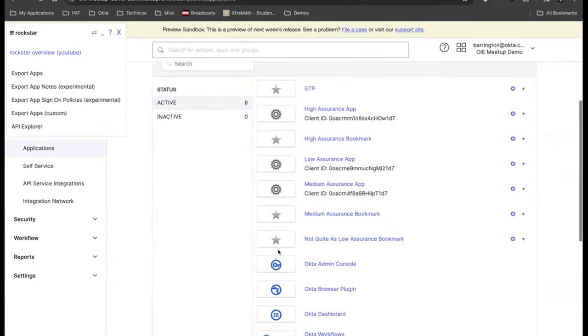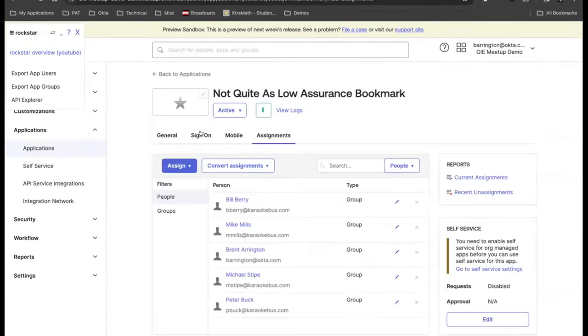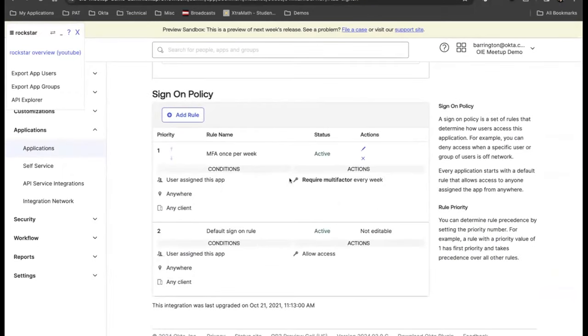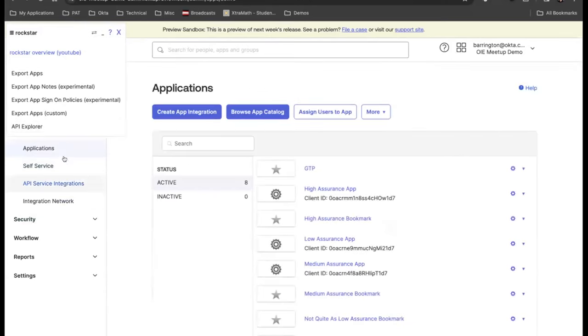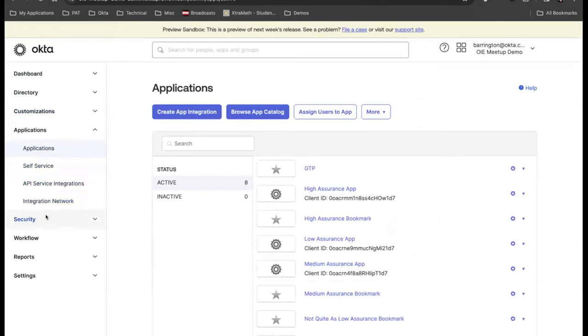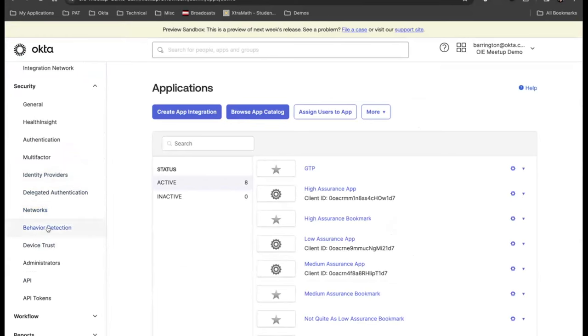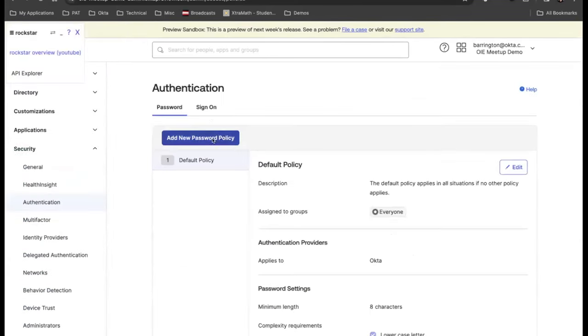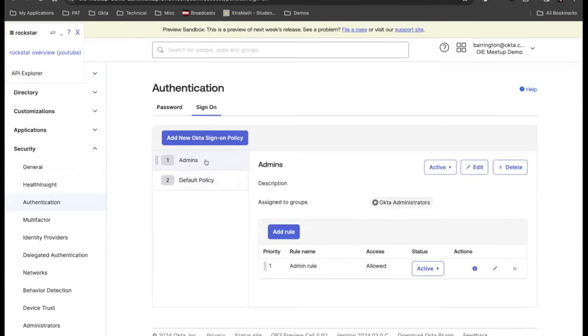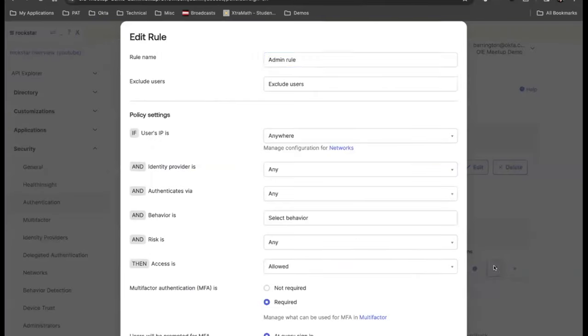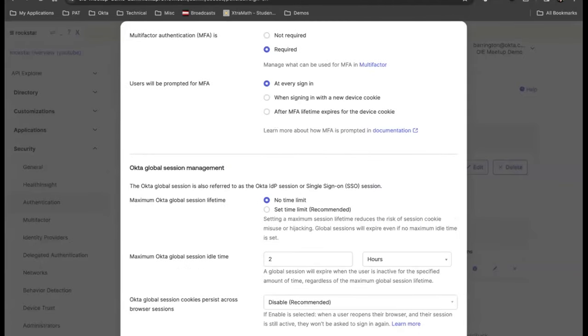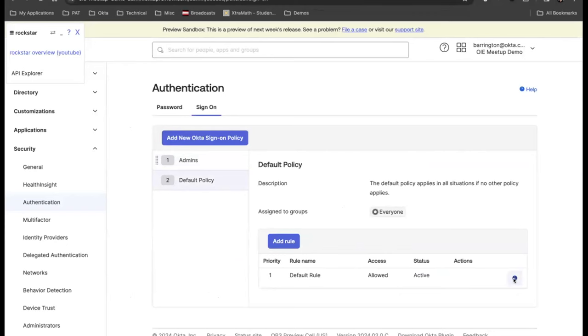I do have another not quite as low assurance application that has a slightly different increment, which is requiring MFA once per week, and we'll see what happens with this one as well once we upgrade. So that's the app level policies. And then as far as the global policies under my sign-on policies, it's a pretty simple construct here. I basically have a policy for admins that requires MFA at every sign-in. And then I have a policy for everyone else that does not require MFA. So I'm sort of deferring most of my MFA requirements to the app level with this policy construct.